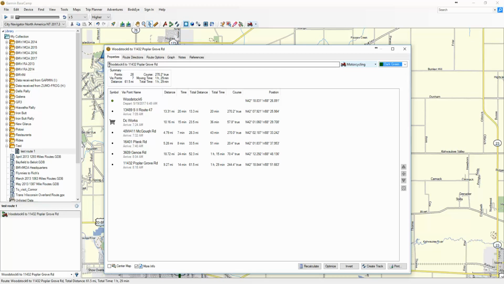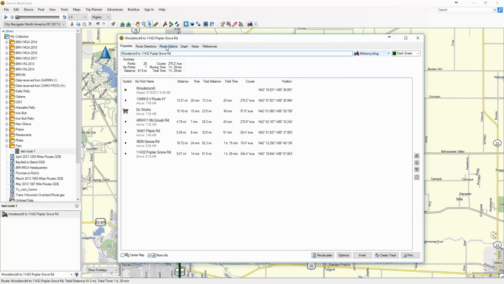Right now it defaults to naming it your starting and ending point. Even though my folder says test and I created a route that says test route 1, it's not calling it that. And again, another area that can confuse people, when you export this and you import it into your Garmin, this is what it's going to call it in the Garmin. So if we want it to show up as test route 1, we can change that.